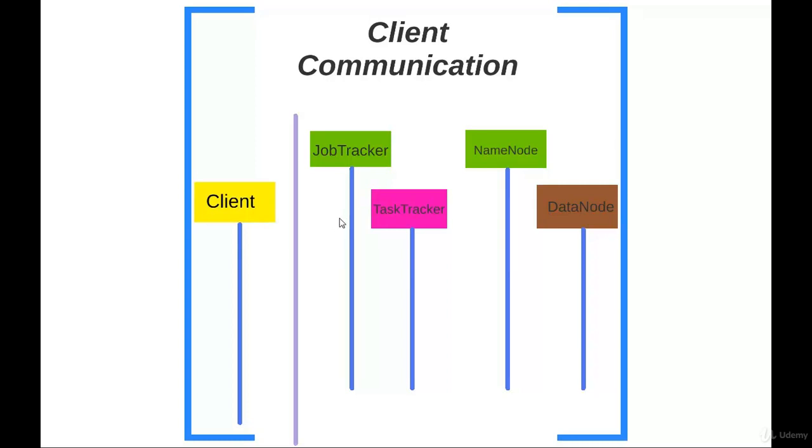So when the client submits the job to the job tracker, it usually talks to the job tracker using a URL. This URL is configured in a configuration file by the Hadoop administrator. When it talks to the job tracker via URL, the job gets submitted as if it is a web query. It will be a GET or a POST, whatever method, or some sort of REST services can run.